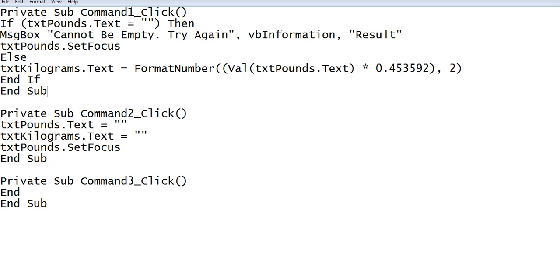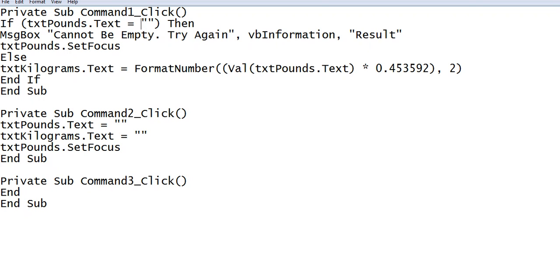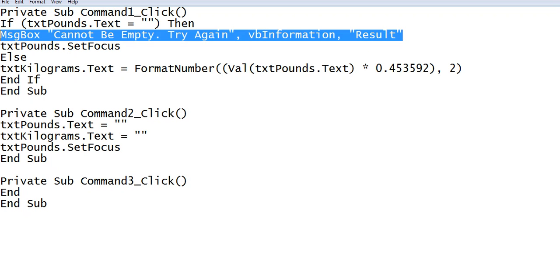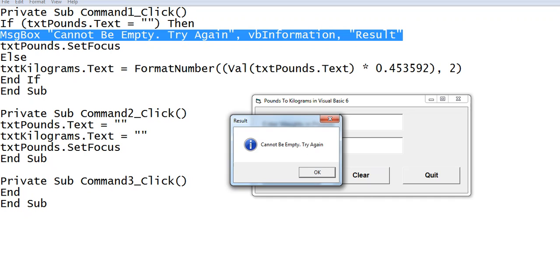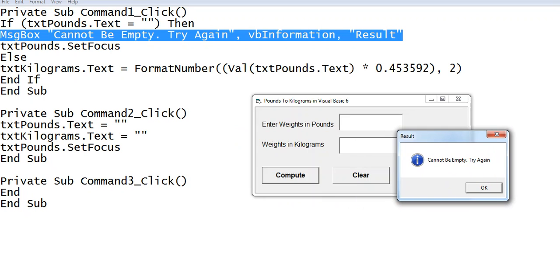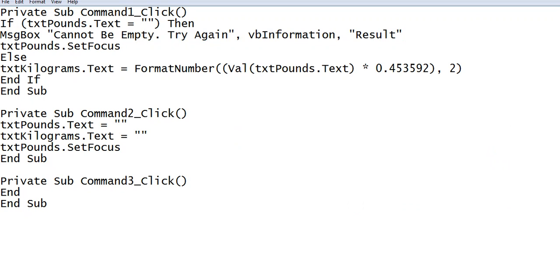So in the compute button, we have here if Text1.Text equals empty, then it will display a message box: "Cannot be empty, try again", with the title "Information Result". Then SetFocus, it will move the focus to the text box. Let's say for example it is empty. When I click compute, it will display this message box, "Cannot be empty, try again". Click OK. Else, it will perform the computation.